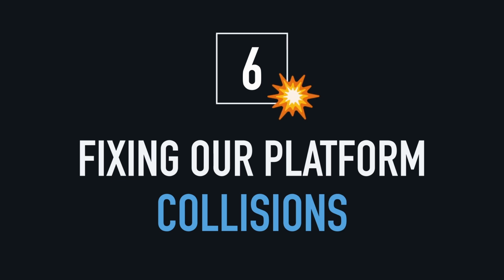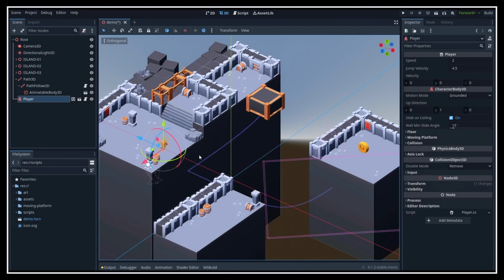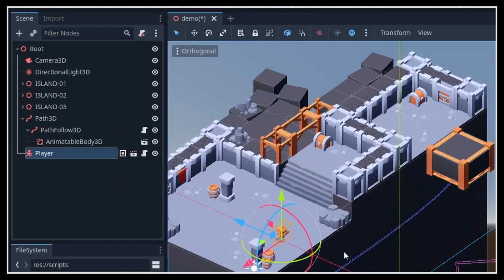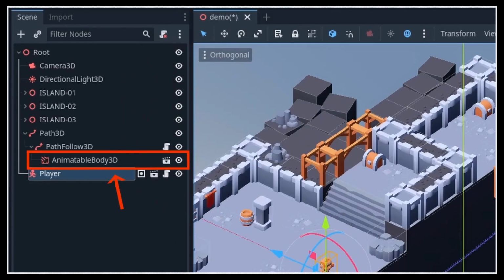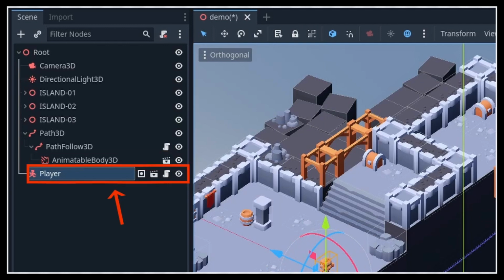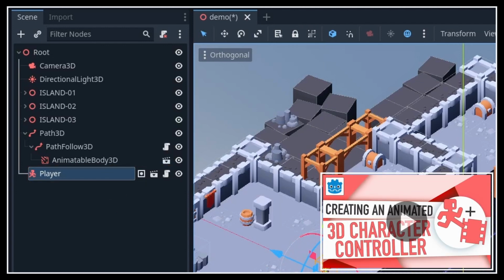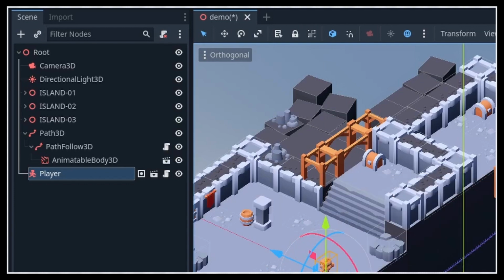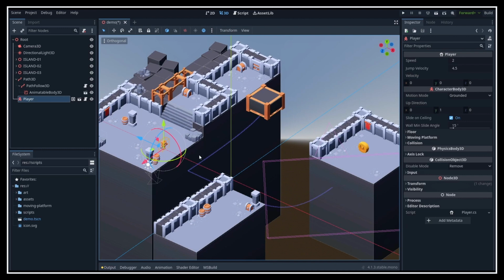Alright, so to really get a functioning platform system, one last problem we have to take care of is our player avatar just falling through if we try to walk on it. Now, as we said before, our platform is an animatable body 3D node, and our player is a character body 3D, just like we discussed in this previous episode of the series on making a 3D character controller, so it should work. In fact, what's truly happening here is that, although our platform is indeed being dragged along the path, thanks to the path follow node, its collider isn't.